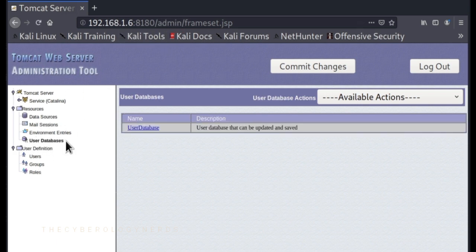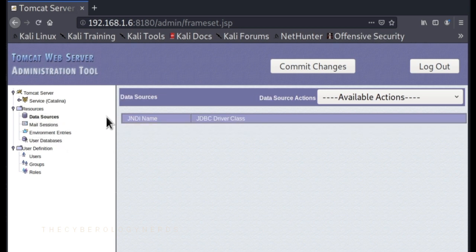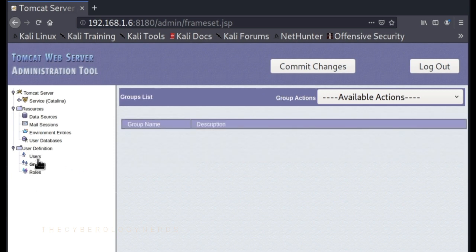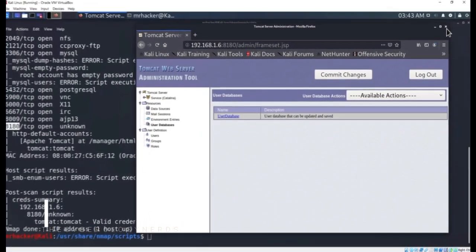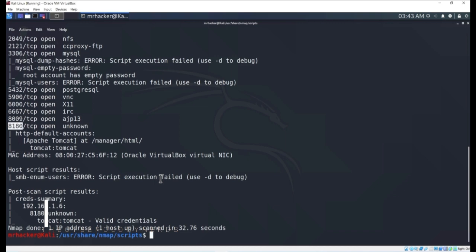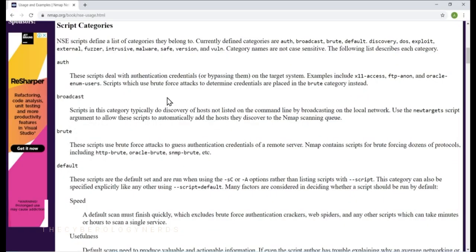Down here we have user databases, mail sessions, and data sources, and these are all empty because this is a test machine. But if it was a real machine, this would probably all be filled with some other useful information. Great, let's leave this aside for now. So we managed to gain access to the Tomcat administrator page with the help of an Nmap script. Let's see what else we can do with scripts.